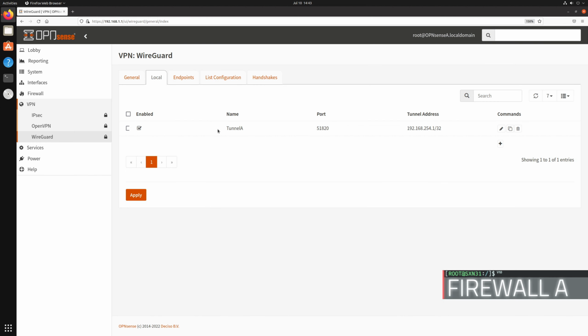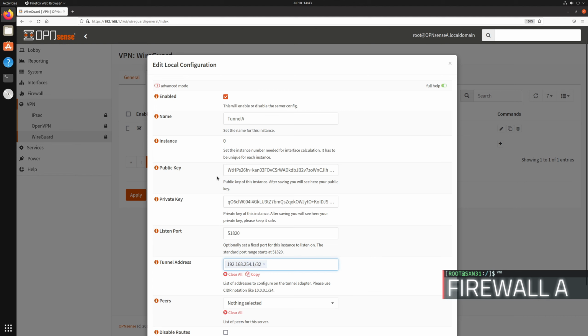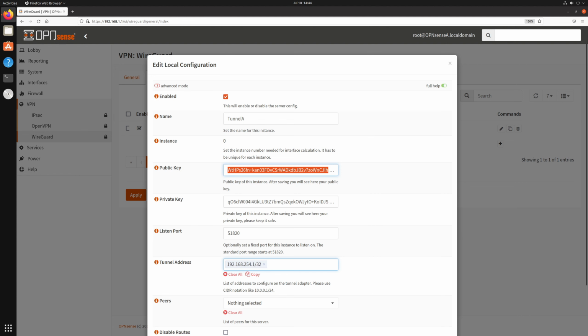As you can see, a new local configuration has been created. Go ahead and click Edit, and you can see now that the public and private key have been generated. Do not share the private key with anyone. This should remain secure with this firewall. Otherwise, people can get into your tunnel. Go ahead and copy out the public key for future use.